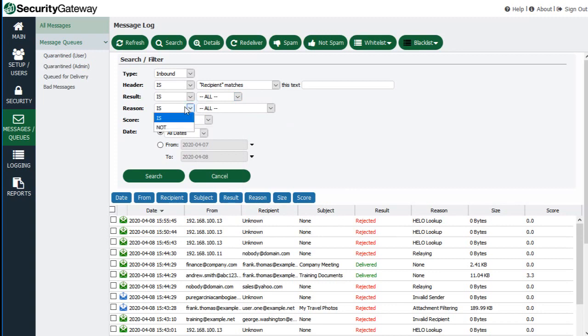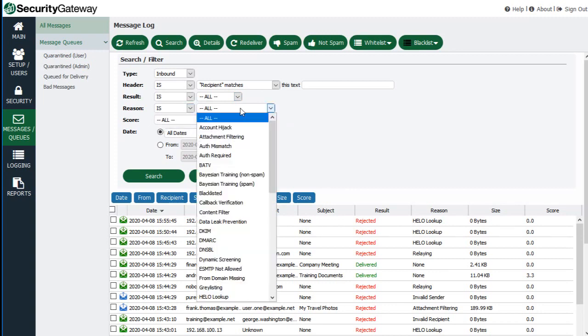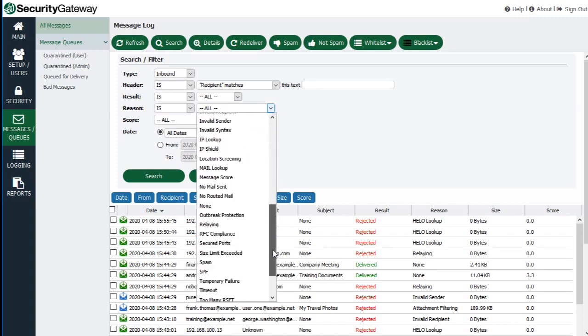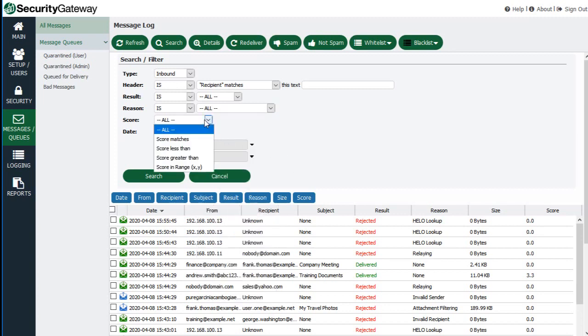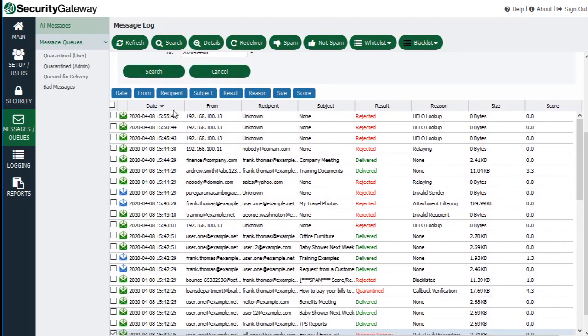You have a reason section where you can find messages based on the reason that they were handled the way they were. So if messages have been rejected or quarantined or blacklisted, you can select the reason that you're looking for here. So if you're looking for a specific message that you know was blocked, say, by outbreak protection, you can select outbreak protection in the drop-down menu here and specify that criteria. You can also specify by the message score, and you can search all dates or a specific date range. So that's how you can easily find messages in Security Gateway via the message log.